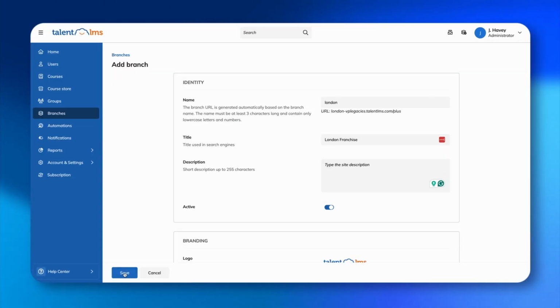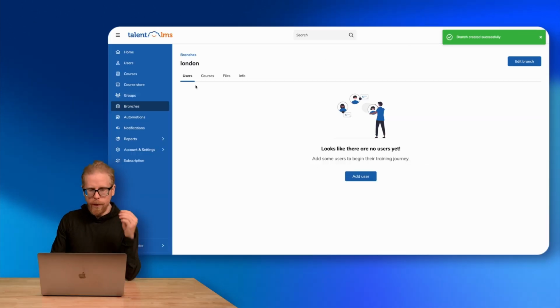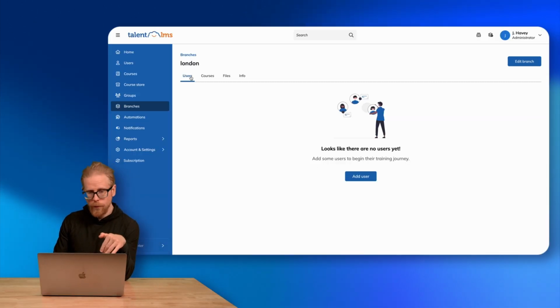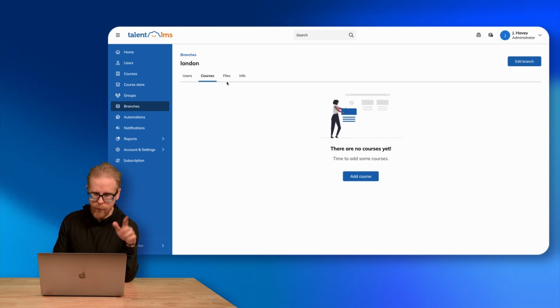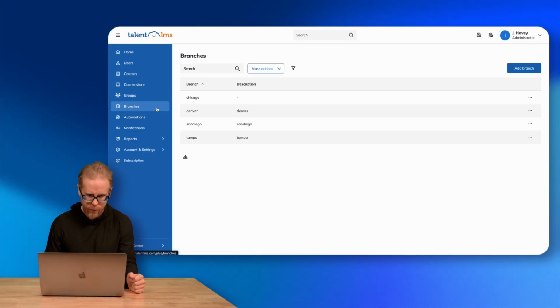If we save it, probably won't save because I didn't fill, oh it did save. So within the branch, you're going to see the users in the branch, the courses in the branch, the files in the branch, the info in the branch. You're also going to have a specific URL that everyone has to sign up for the branch. If you have a custom domain, it's going to be the same thing. It's going to have that custom domain set up with a subdomain for the branch for everyone in that branch to log in. So that's branches.